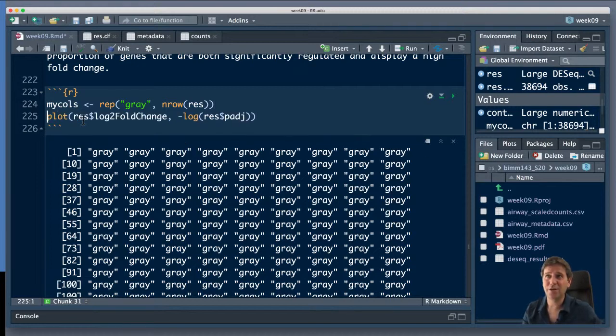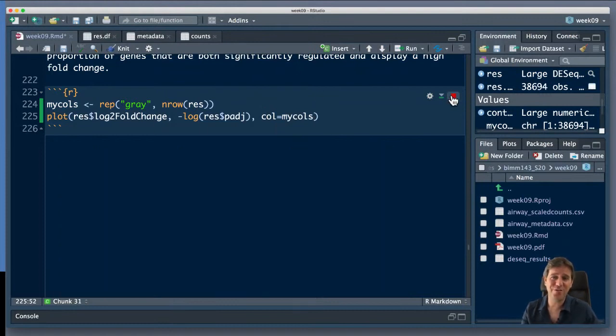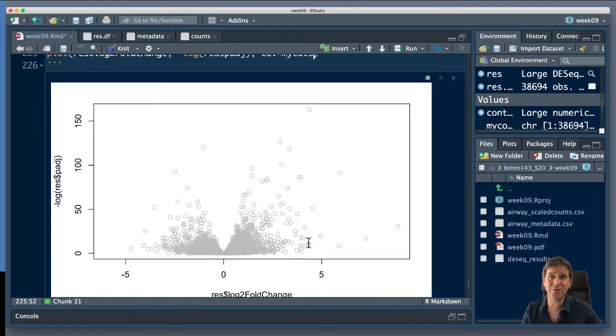So if we just add color equals my calls, every point in our plot is going to be gray. So we'll have an even worse, even more dull plot than before. So you see everything's gray.